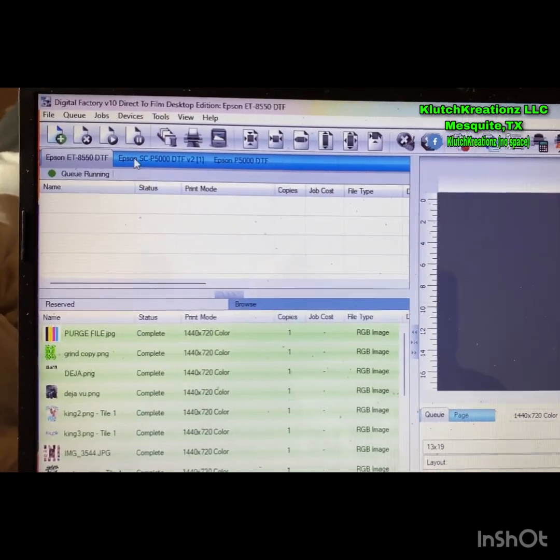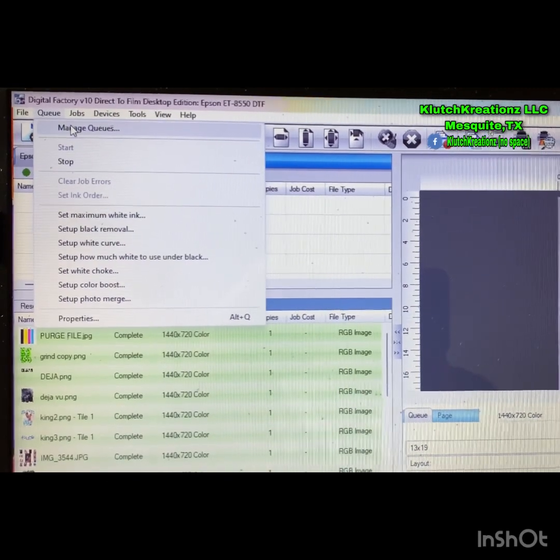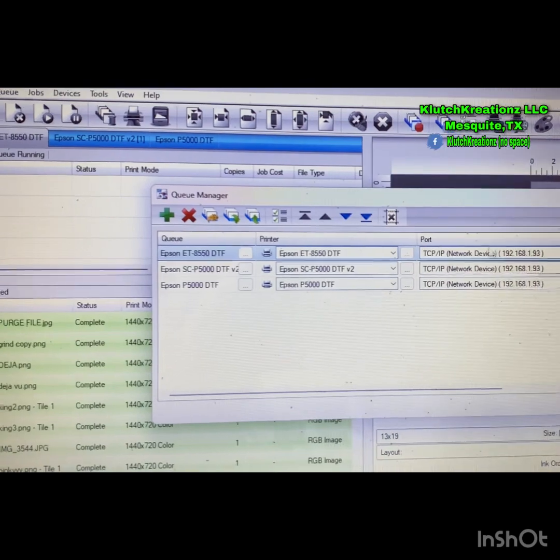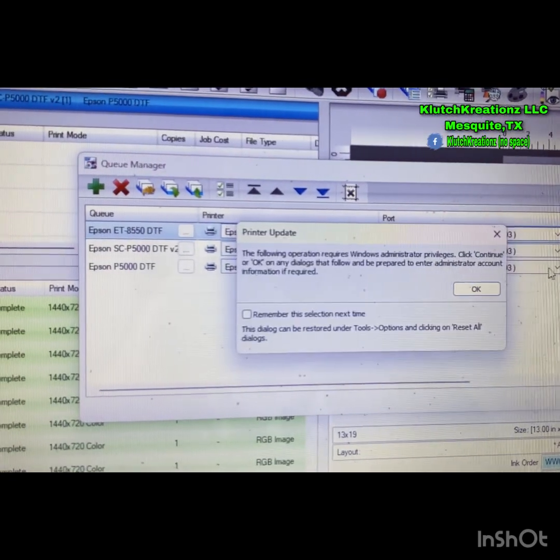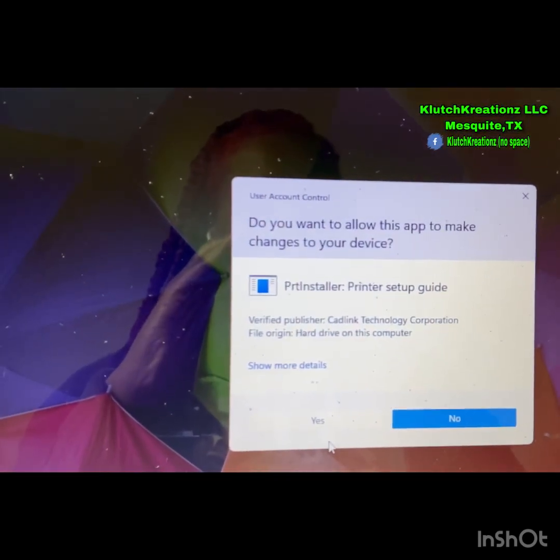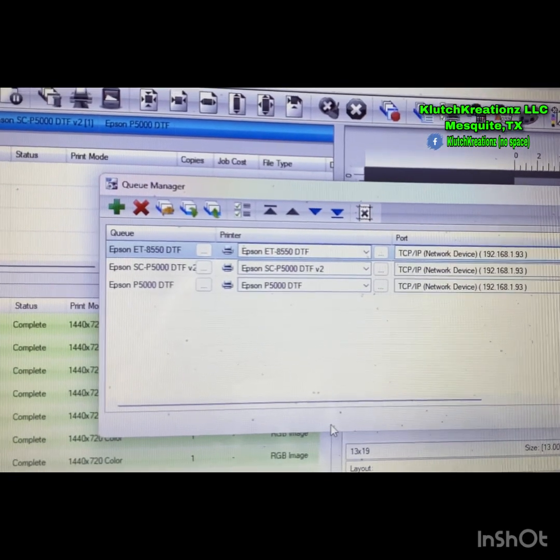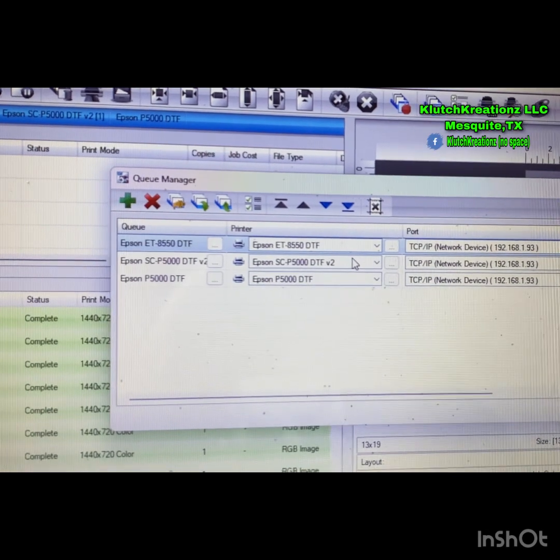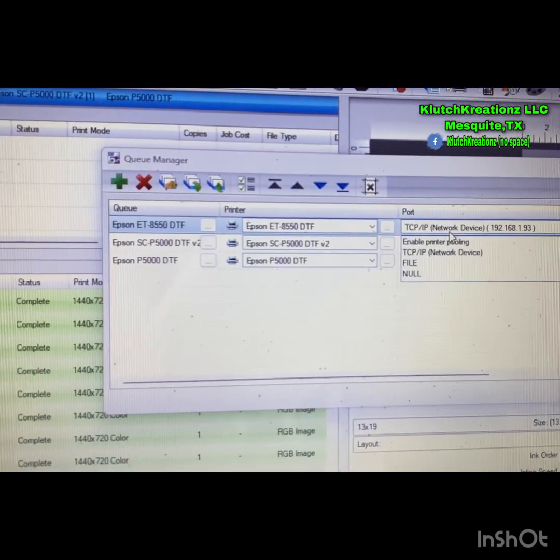Once you've done your installation, you do need to come up to queue, manage queues, and you should see your printer here, and you're going to hit install. Okay, so now your printer is installed. In order for your printer to print, you have to choose the correct port.